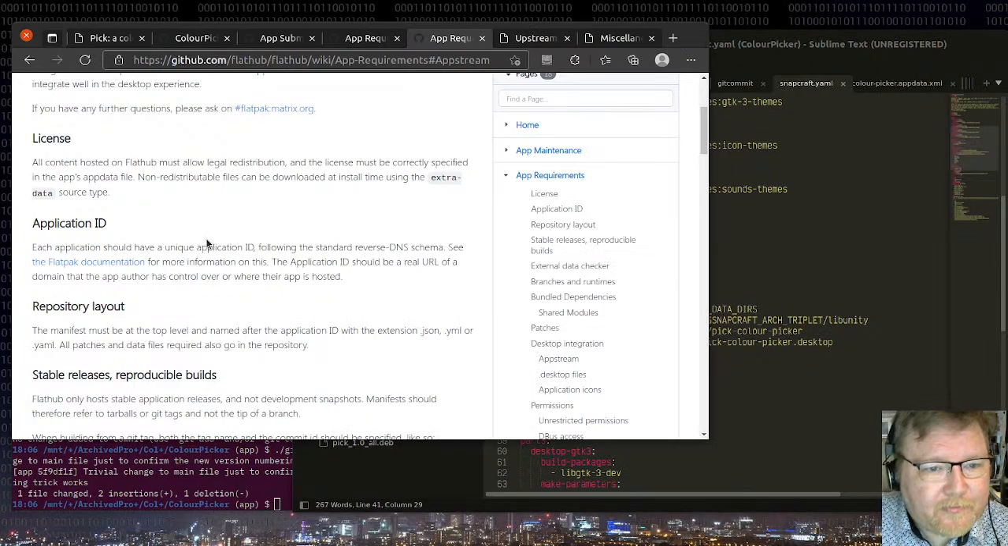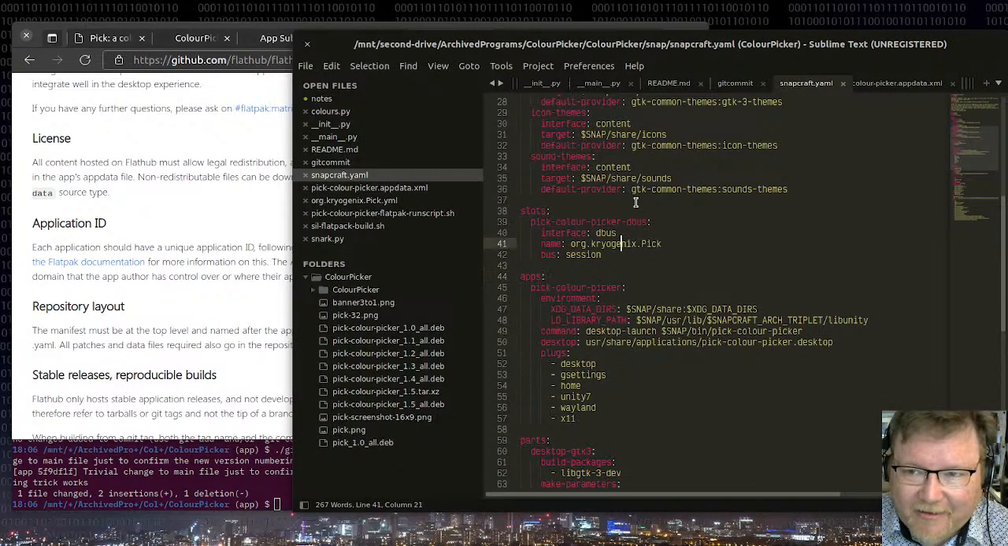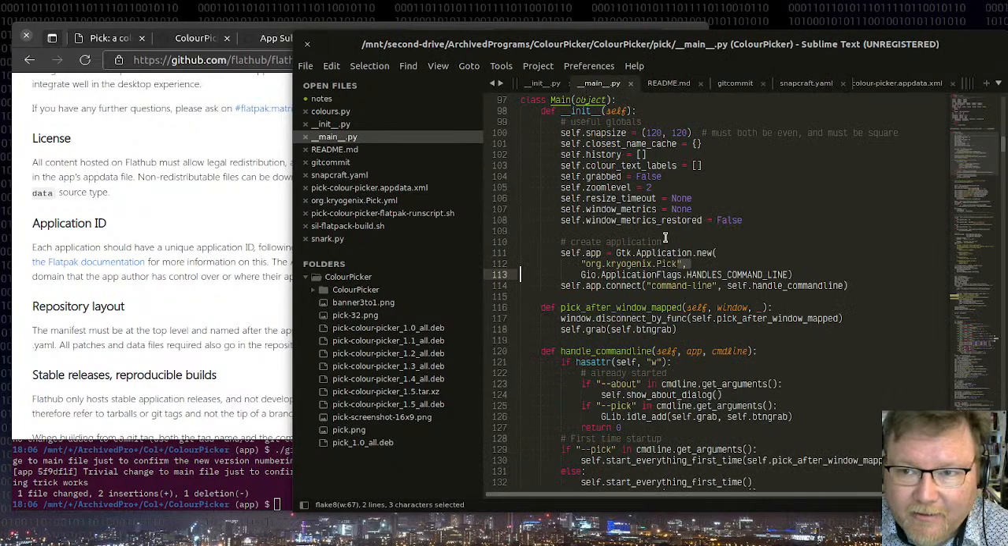Back to here. So, the application ID is correct. Is the short thing there.